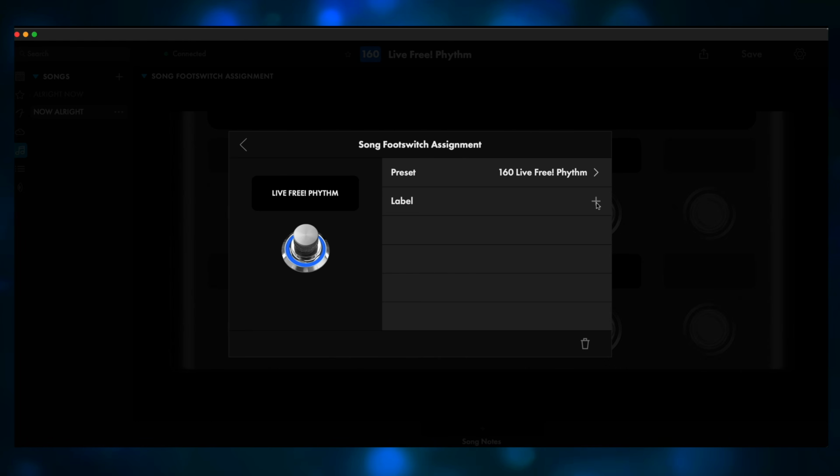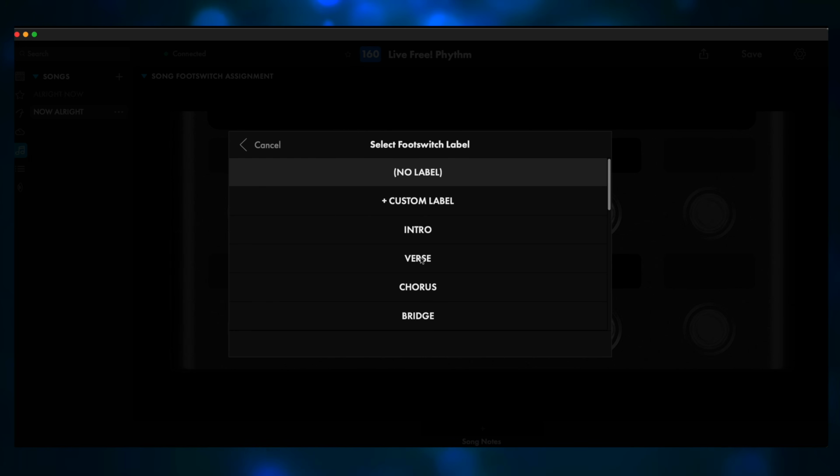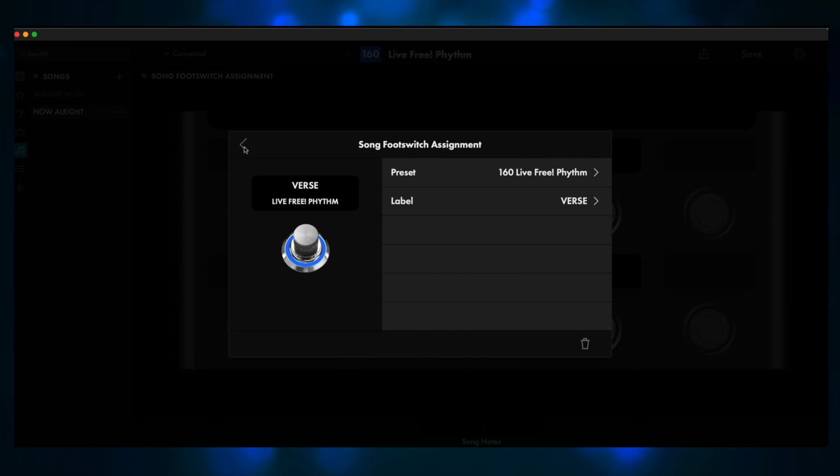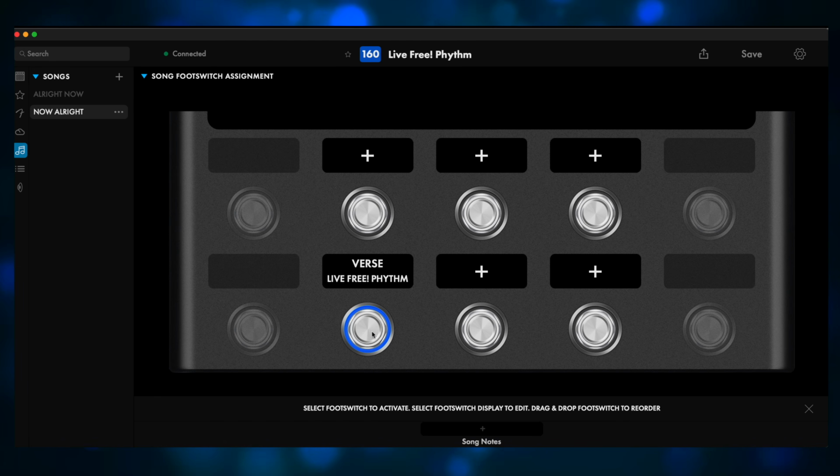Now if you want a custom label, click the plus to the right of Label. I'm going to use Verse. Click the back arrow, and now you can see the first foot switch is turned on. It's labeled Verse, and the preset name is Live Free Rhythm.